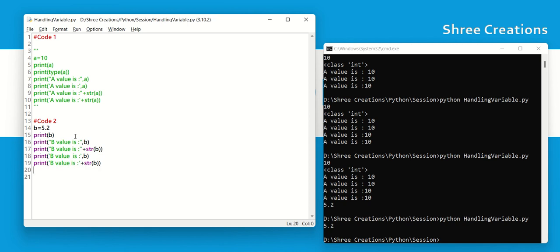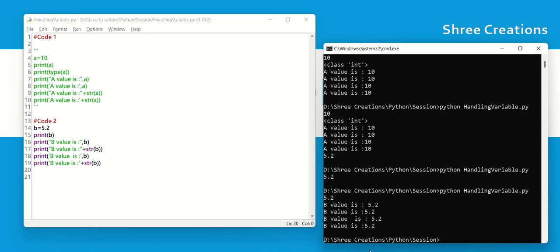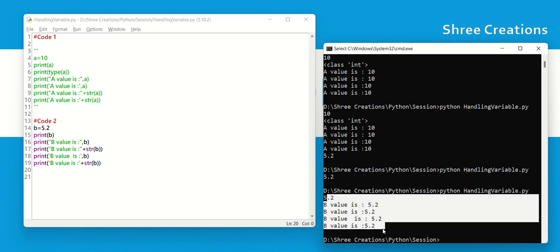Okay, we have to write like this and come to the command window, run the program, and we'll get the output for all the print statements. Like this way we have to write it. Okay, and then next we'll see the string value, how to handle the string value.